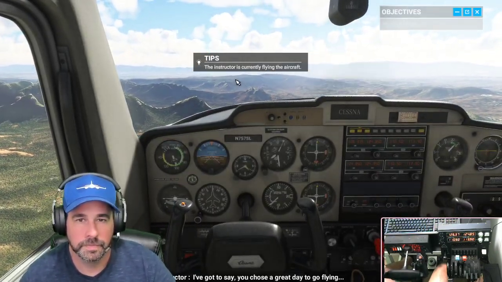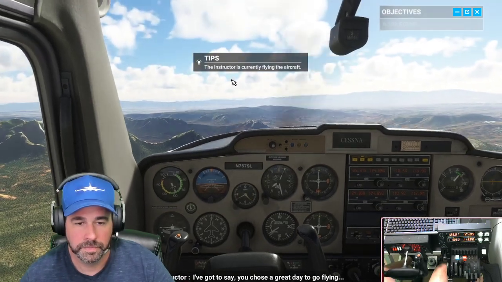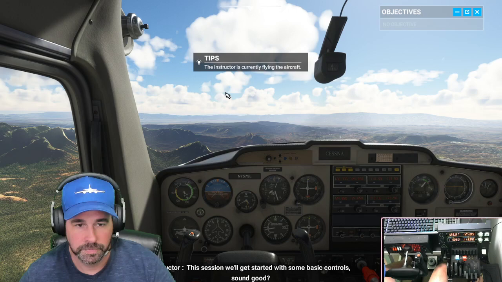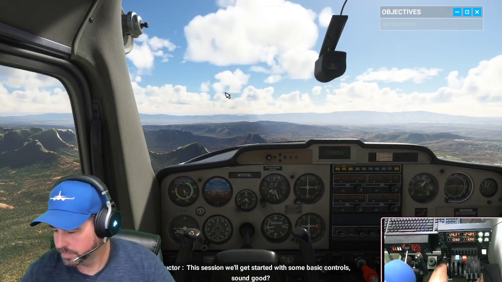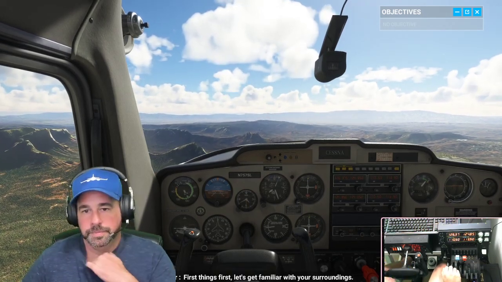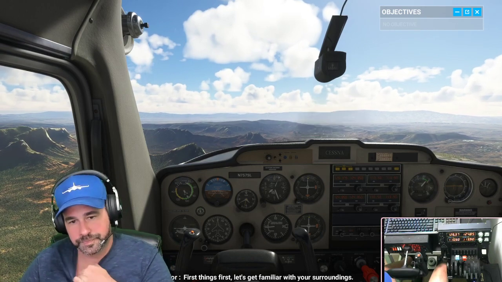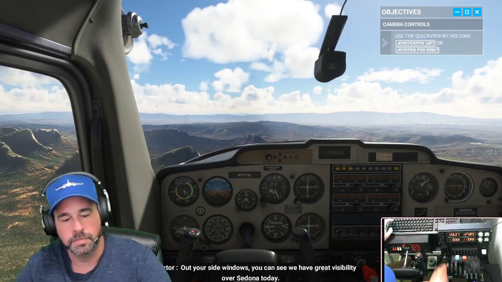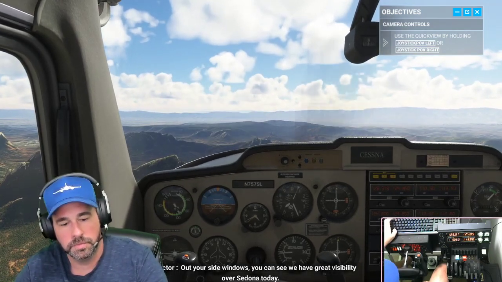Got to say, you chose a great day to go flying. This session, we'll get started with some basic controls. Sound good? Okay. First things first, get familiar with your surroundings. Outside the right windows, you can see we have great visibility over Sedona today.